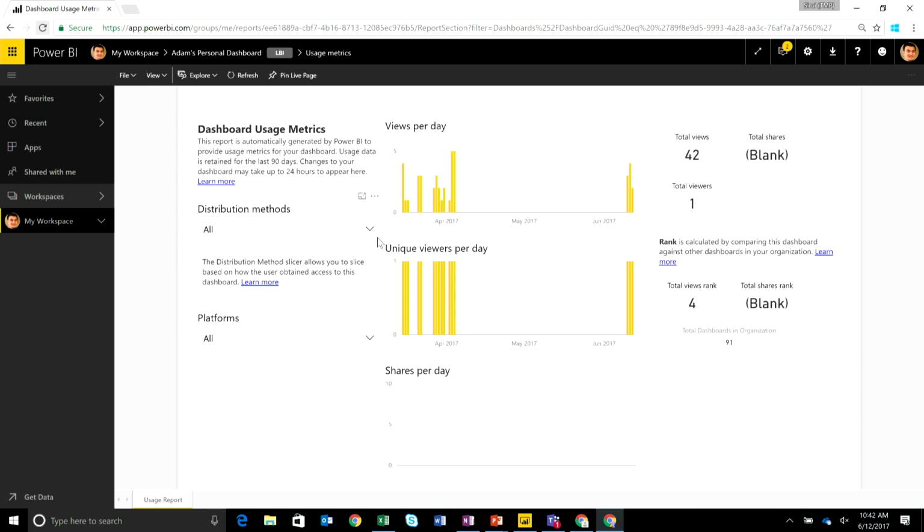The great thing is you can slice it. You can go and slice it by how it's being consumed, whether it's through the workspace or through a content pack or app that you built. You can also look at whether it's being consumed on the mobile or web. If you're looking at usage metrics on a report, you can even go down and see which particular report page individual users are looking at. This is tremendously valuable to understand what's being used and what isn't.